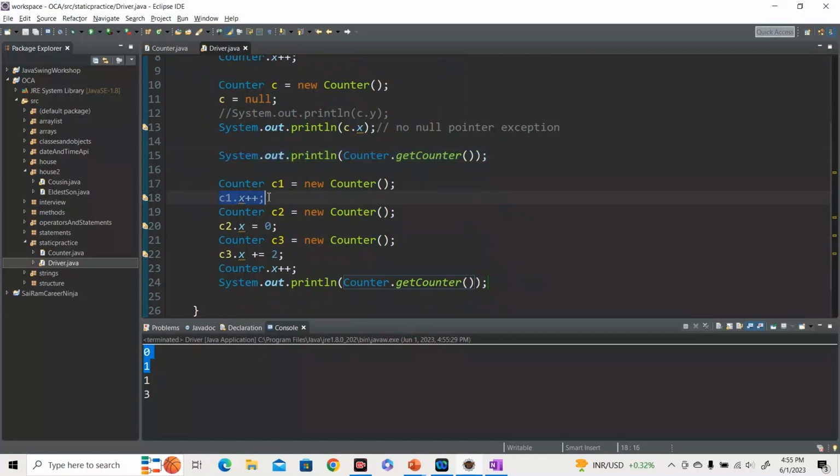Now here c1.x++ happens, so the counter is incremented to 1 again. Then we set the value of that counter, which is x, to 0, so it becomes 0. Then we increment it by 2 over here, so it becomes 2. I hope you are getting it. And then at the end we say Counter.x++, we increment the value of counter again, so it becomes 3. Then we call Counter.getCounter() and we get 3 as the output.